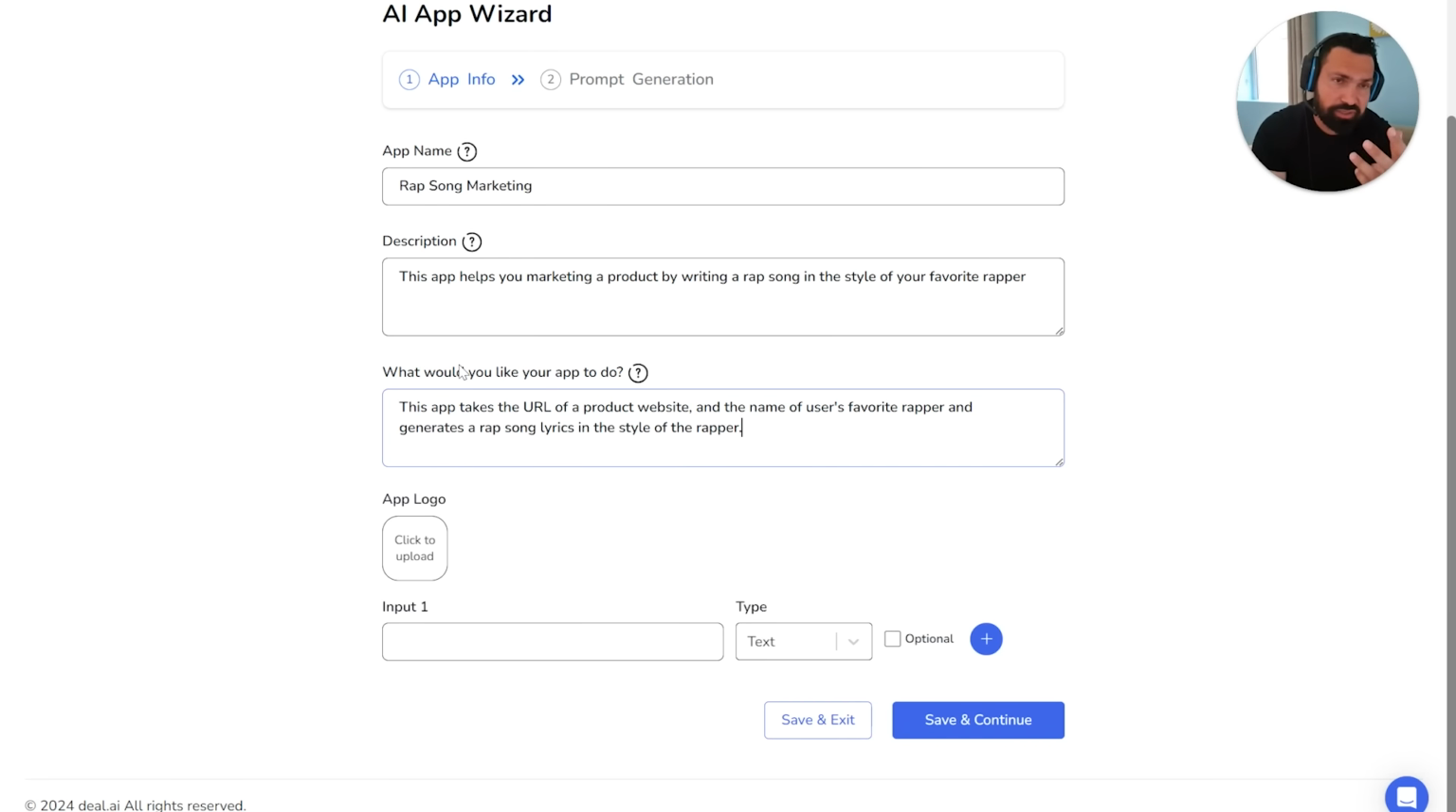Again, I started with something very simple. You can make this sophisticated, for real estate purposes, for marketing purposes, for consulting, any sort of AI app you can imagine where there are inputs and outputs. And then the app logo. Let's create a quick app logo for this.